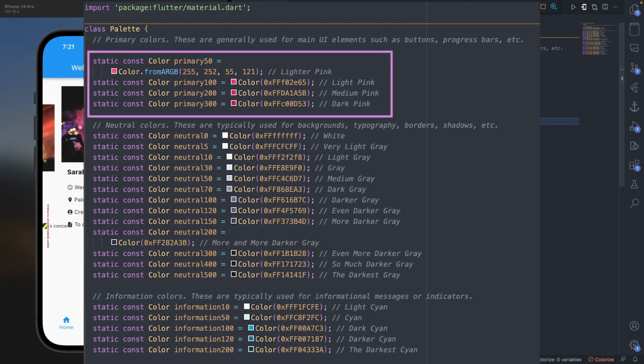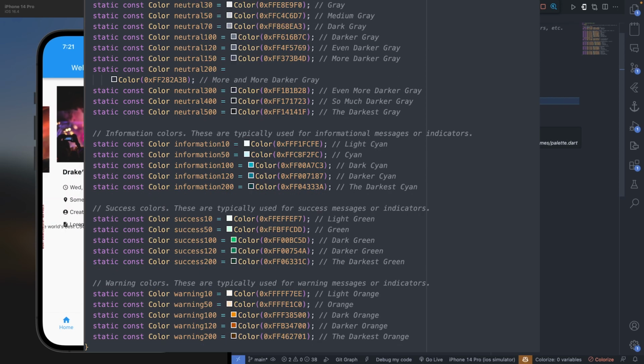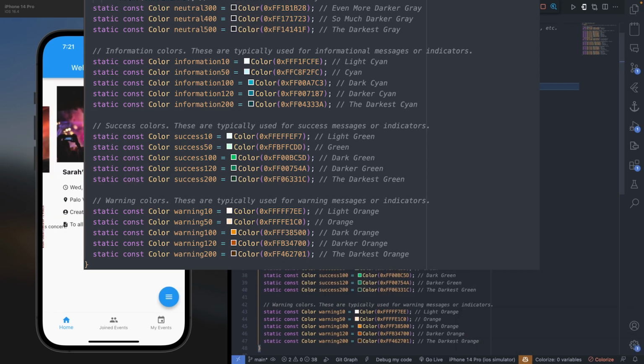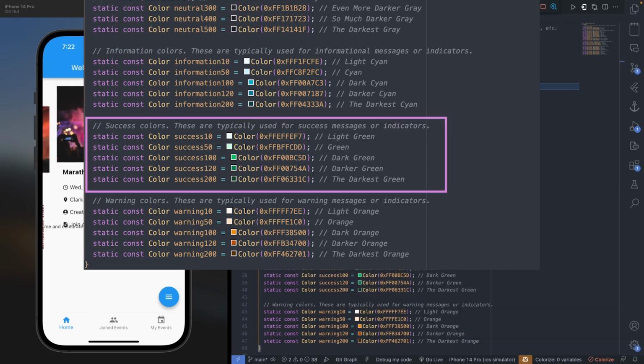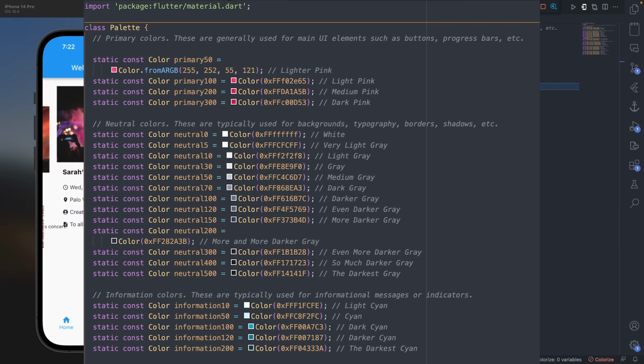The primary colors are typically used for main UI elements like buttons. Neutral colors are used for backgrounds, typography, borders, and shadows. Information colors are used for informational messages or indicators. Success colors for success messages or indicators. And warning colors for warning messages or indicators. To ensure consistency in our app, we assign unique color codes to certain variables. These color codes are static and can be accessed by referring to the class name.